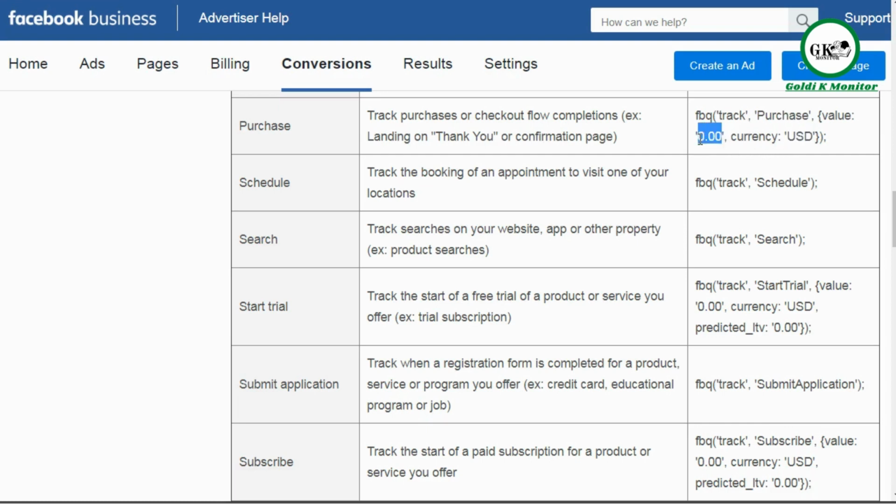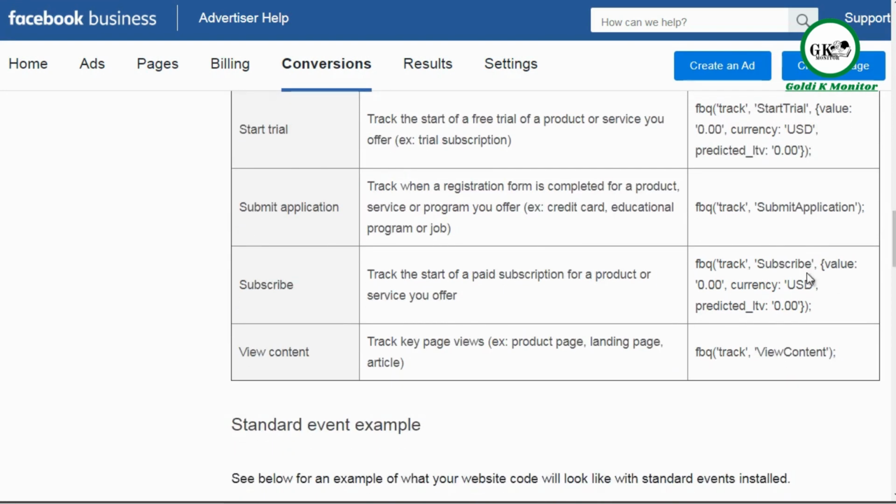So if it was $47, you would put 47.00 USD. If you were not using USD and you were using your own country's money symbol, it could be Canadian, it could be AUS for Australia, you could put that here. And then we have schedule, search, start trial, submit application, subscribe, and view content. View content could simply mean they're viewing a special piece of content.